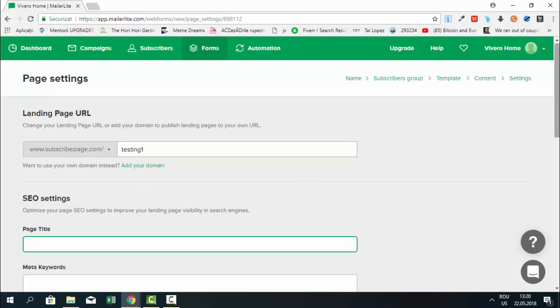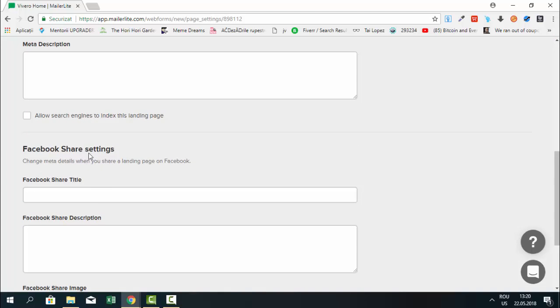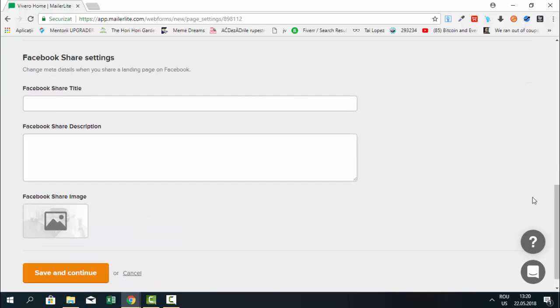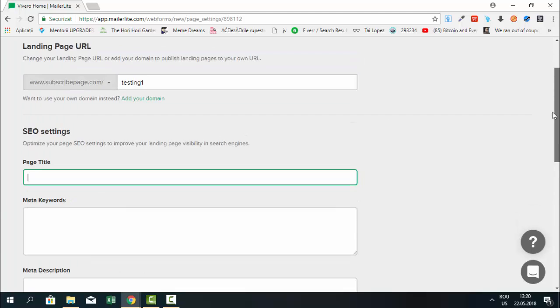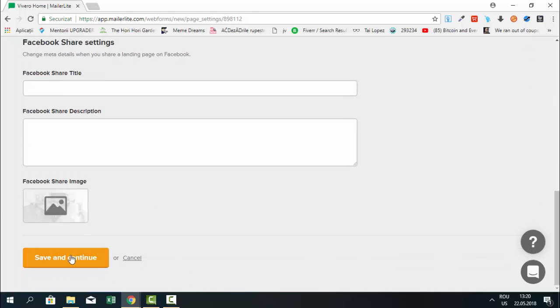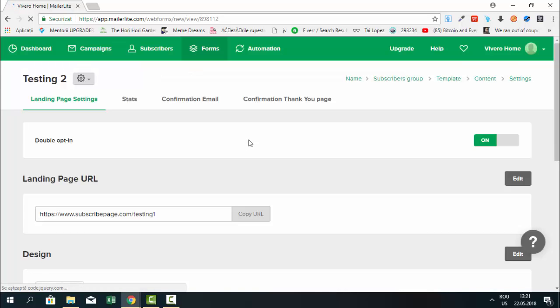We can put in SEO settings if we want to. Facebook share title, Facebook share description. So for people who will share the link, we can fill in all of these details. After we are done with all of this, I will not sit now, okay, to just type in stuff. For the example, you understand the idea. We press save and continue. So we get our landing page ready. And again, we have to wait for a couple of seconds. And now the landing page is ready.